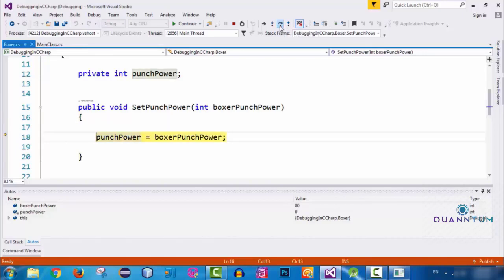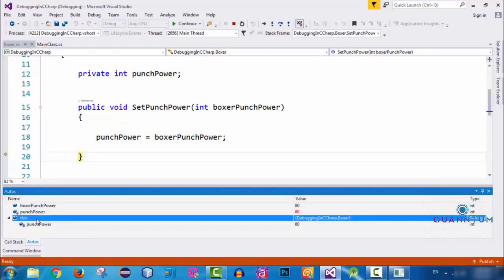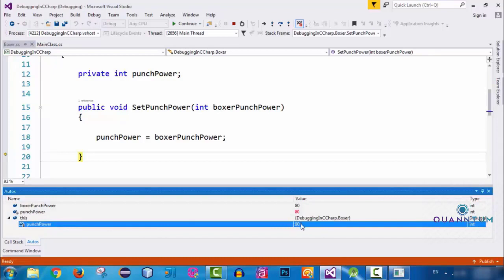So it's gonna execute now line number 18, and if I click on this step over again, it's gonna assign the value that we passed as the argument of this method, set punch power, and it's gonna assign it to that punch power instance variable. Let's click on this step over again, and now in the autos area, let's open this here. Now you can see that the value of the punch power instance variable is 80, right? So what is this? This here refers to an instance of type boxer class. I'll talk more about that later, don't worry.